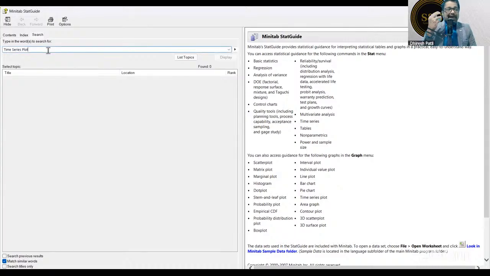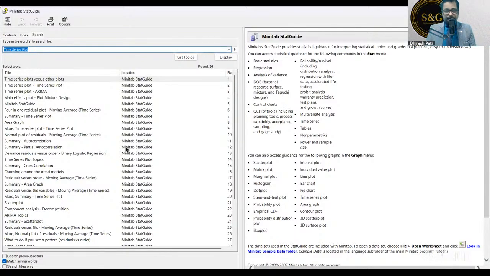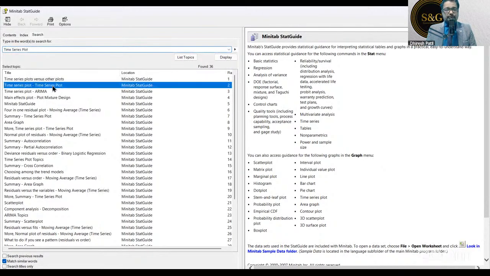Now, how can we actually get the data for this time series plot? I'm just taking examples from our curriculum only. Let's say just press enter on time series plot, a lot of options will come. So time series plot versus other plot. The second one is time series plot dash time series plot. So we'll just click on the second option. Just double click on the second option.